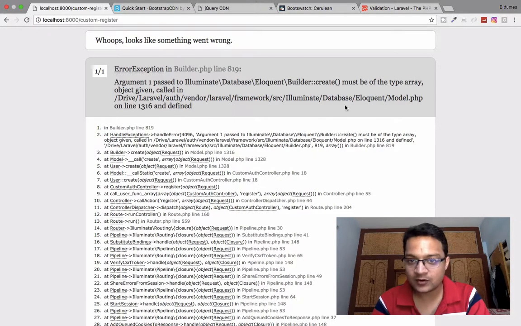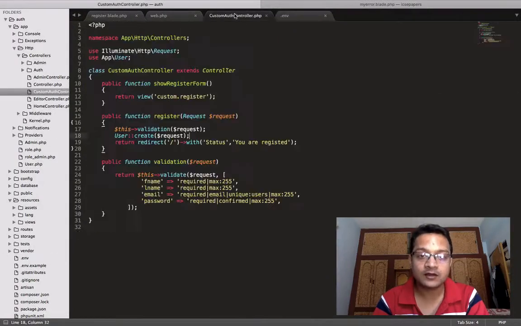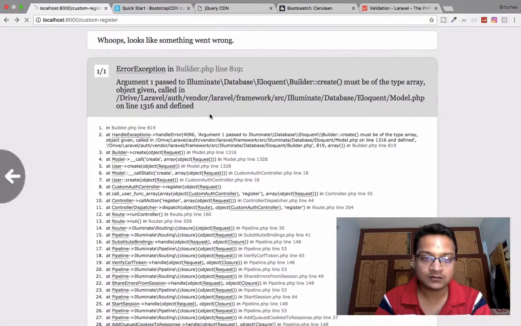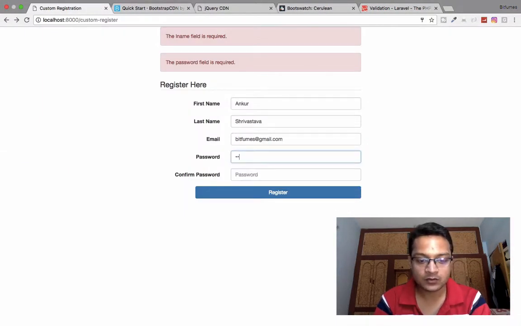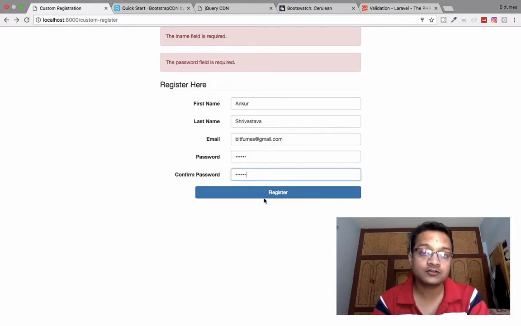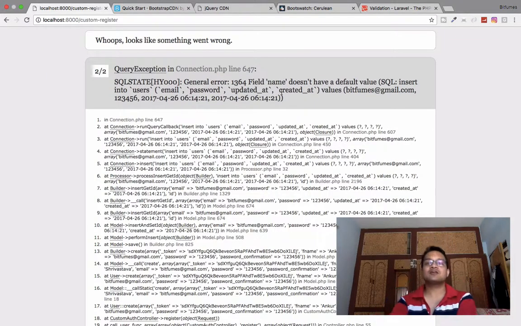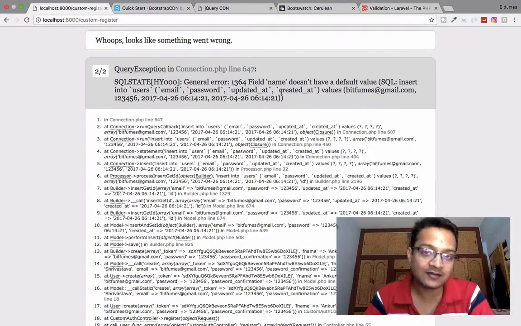Why this error? Because create must be an array type. Oops. So here what I have to do, I have to say all. Okay, it's okay. Let's go back again. 1 2 3 4 5 6, 1 2 3 4 5 6, register. Oops, register, and now it's giving me an error because the f name and l name we do not have.